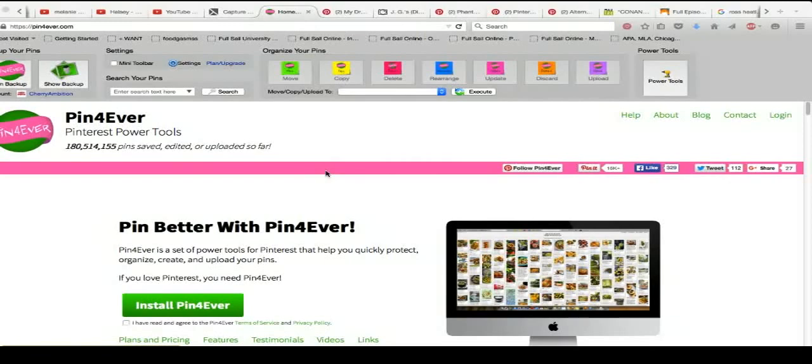Once you've done that, you will see the Pin Forever dashboard tools above that allow you to do a variety of things, among them the ability to apply one action to as many pins as you want. So as you can see here, you can move, copy, delete, update, discard, upload, and rearrange. Today, though, the only one we're going to be focusing on is the rearrange ability.